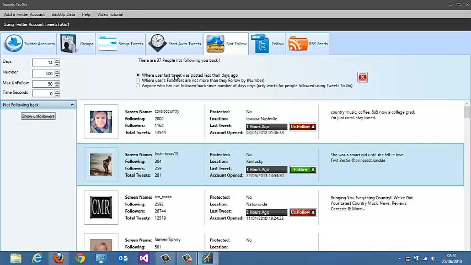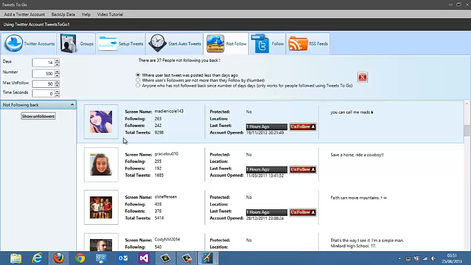It says where the user's last tweet was posted less than days ago. Well, we know that one. Basically, we're trying to do the opposite here, so to speak, from the follow case. Because we're unfollowing, we're doing the slight opposite. If anybody's gone quiet on us that we have followed, we may want to unfollow them, and we could set that for 14 days. So we haven't heard a peep from them in 14 days, get rid of them. It's as simple as that.